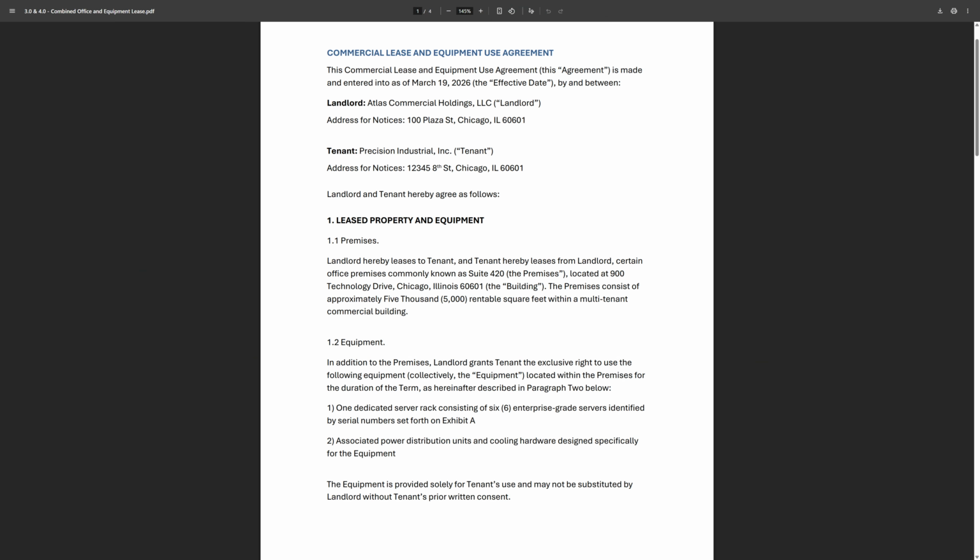With that said, ASC 842 does not allow separate lease components to be combined. Only non-lease components may be optionally combined with their associated lease component. So if a contract includes multiple lease components, we need to separate them and allocate the consideration accordingly. We did briefly discuss this earlier, but now let's look at a real-world example at Precision Industrial.